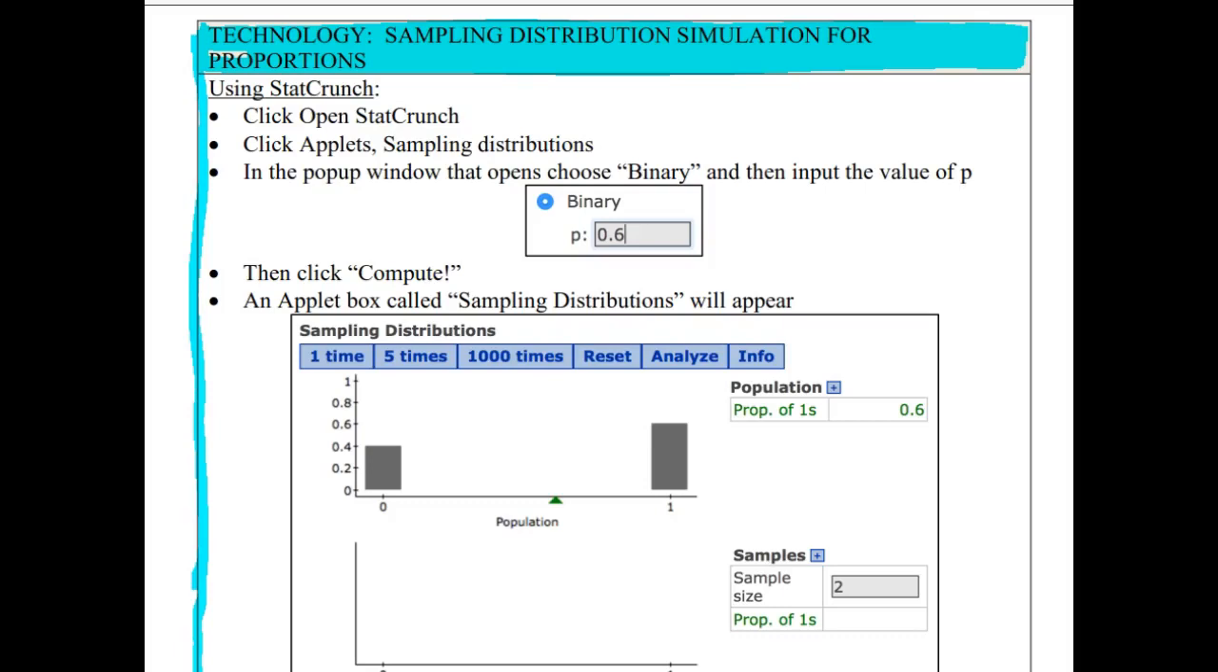So again, we're going to use technology to simulate the sampling distribution for proportions, so that again, with a click of a button, we can look at lots of sample results very quickly to see if we can make any generalizations about what happens with this sampling distribution, kind of like we did in the last section. So we're going to open StatCrunch and go back into the applets for sampling distribution.